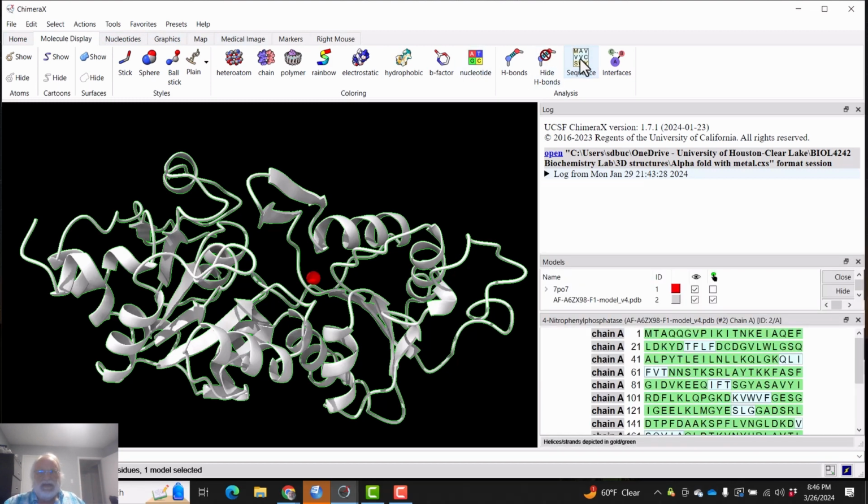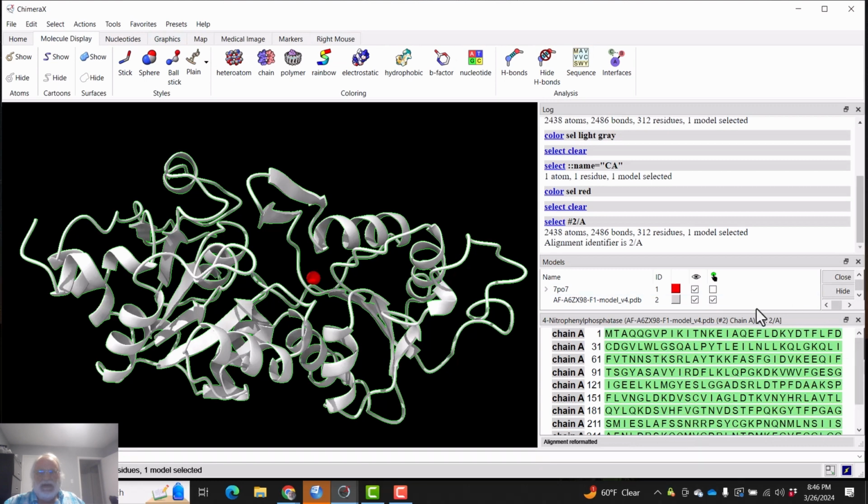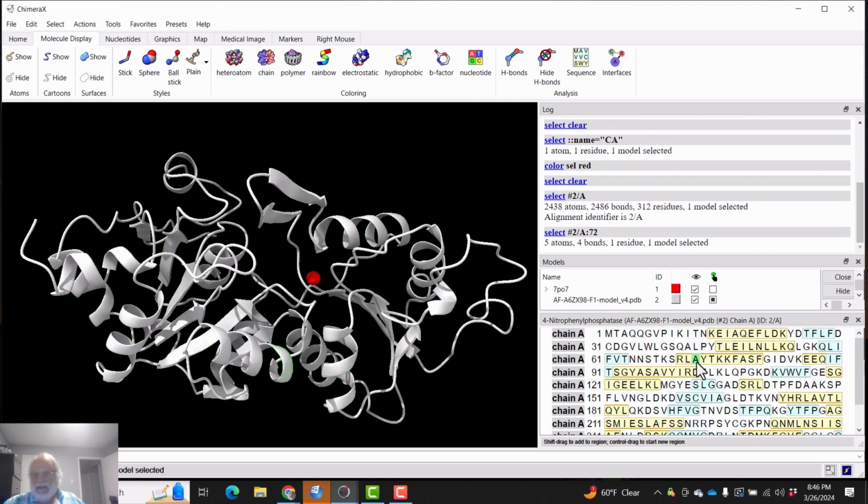And click Sequence. And here you'll see the sequence appears in the lower right-hand corner. So let's go ahead and look at A72. So you see this is A61 here. So that's 61, 62, 63, 64. And so the A72 is here.